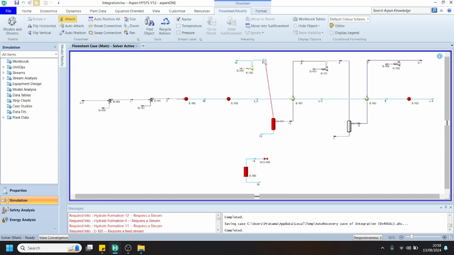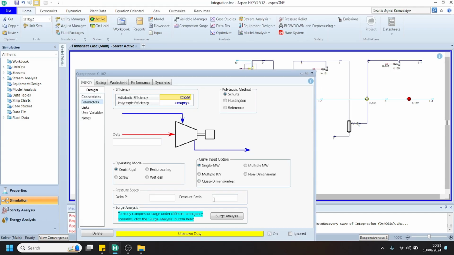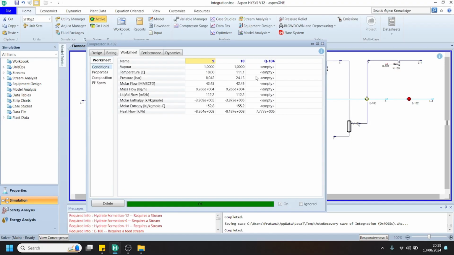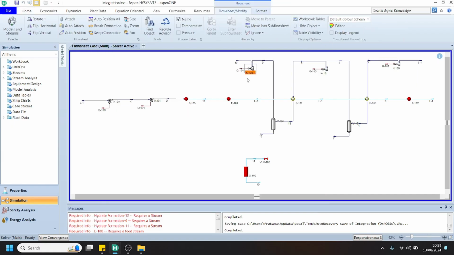There is still something not connected. It has connected, and we can specify the pressure ratio of 3 here. And here is the simulation result: there is an increment of pressure and the temperature is at 111 centigrade due to the increase of the pressure. And the target is we want to store the CO2 at 20 bar and approximately minus 20 centigrade.